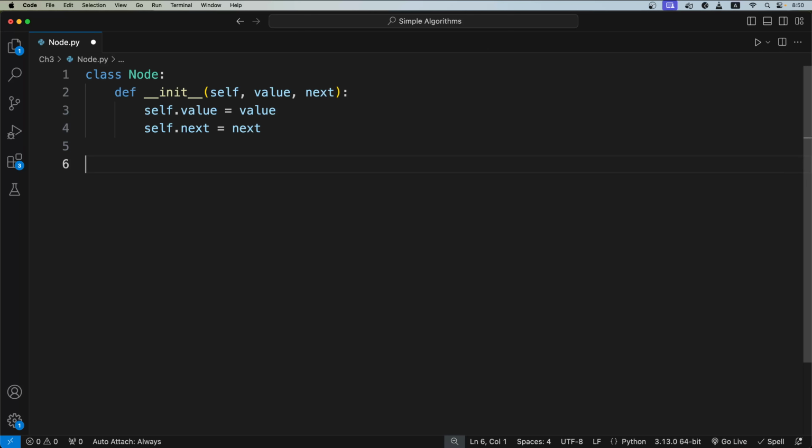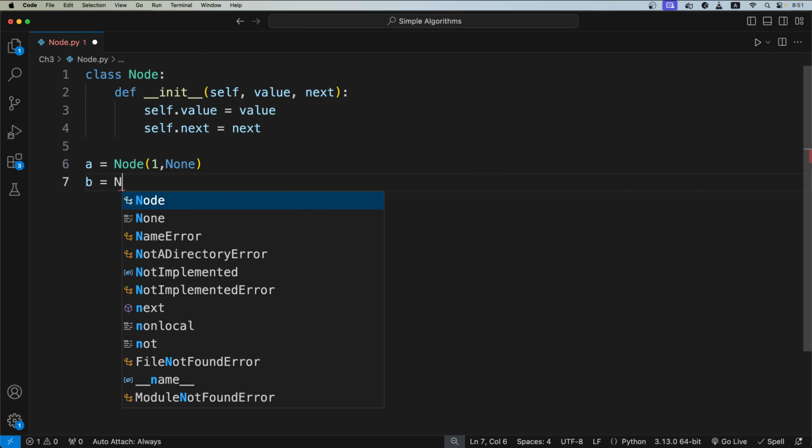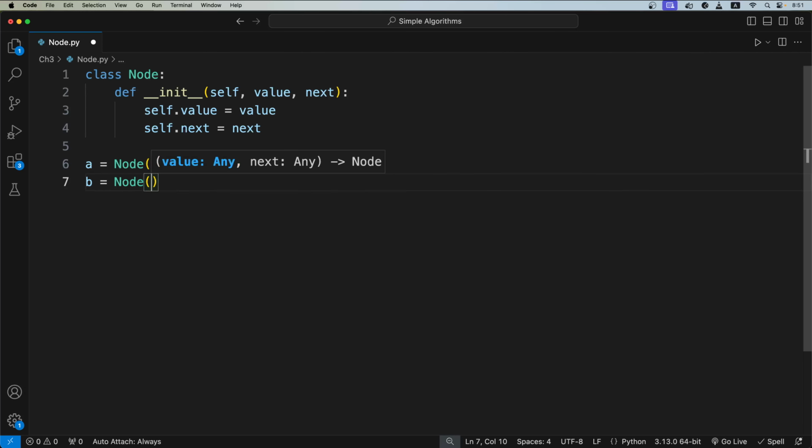Let me show you a little bit about what I mean by this. Suppose that we had a node a, and it had a value of 1, and maybe there's no next currently, so that will be None, just to start off with. Then say that I create a second node, b. It has a value of 2, and it's going to point to the node a.